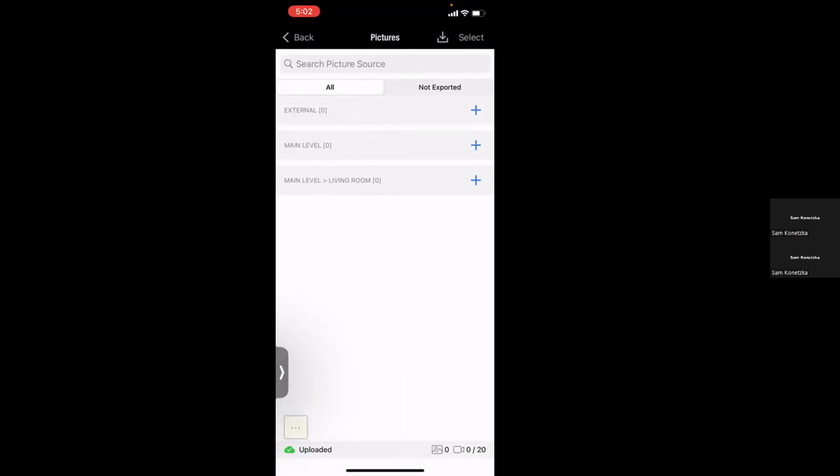So we don't want to add the living room photos in just the main level section. We want to add each room's photos to its appropriate room. So click that blue plus sign next to the room. It's going to give you two options, a camera or photo library. So camera, if you click on that, you can add photos live time on site as you go. You can add as many as you want. Click here, take a picture.